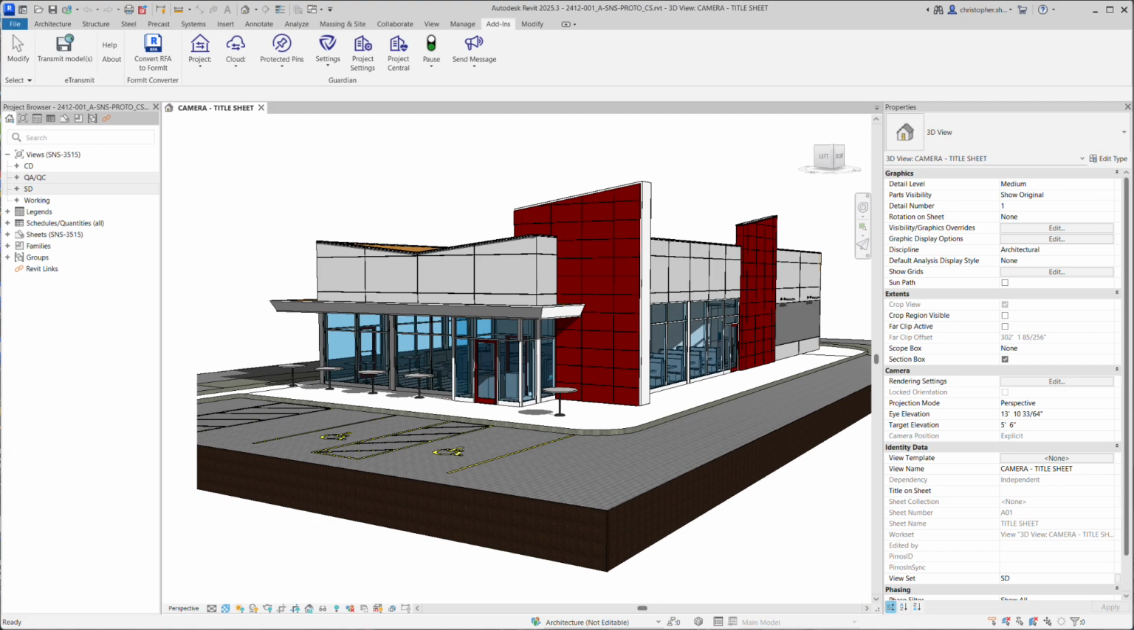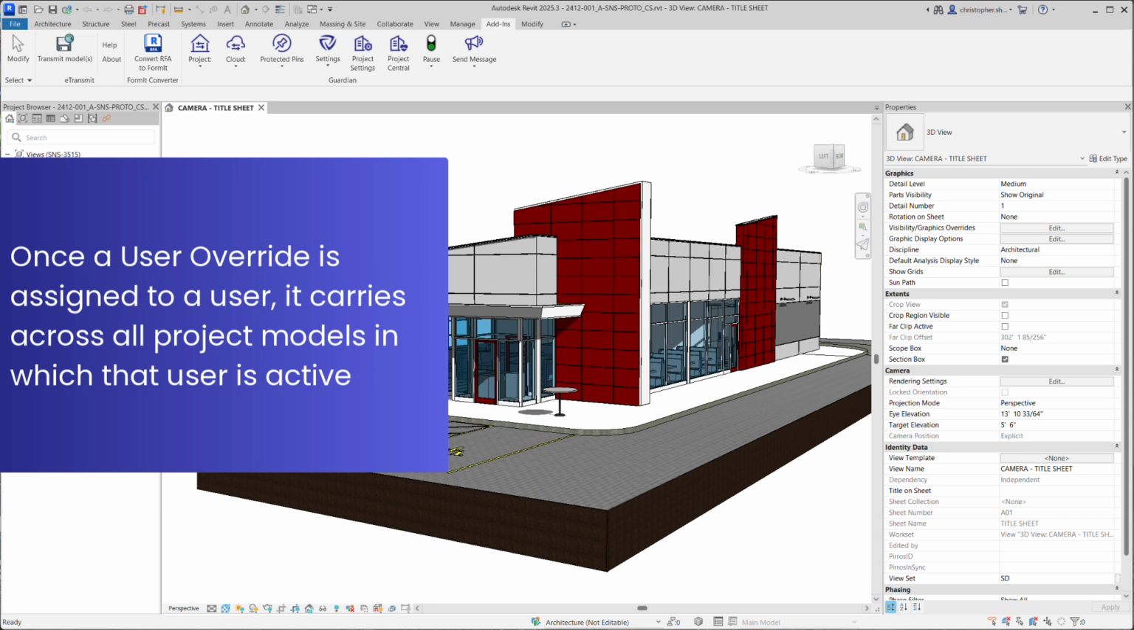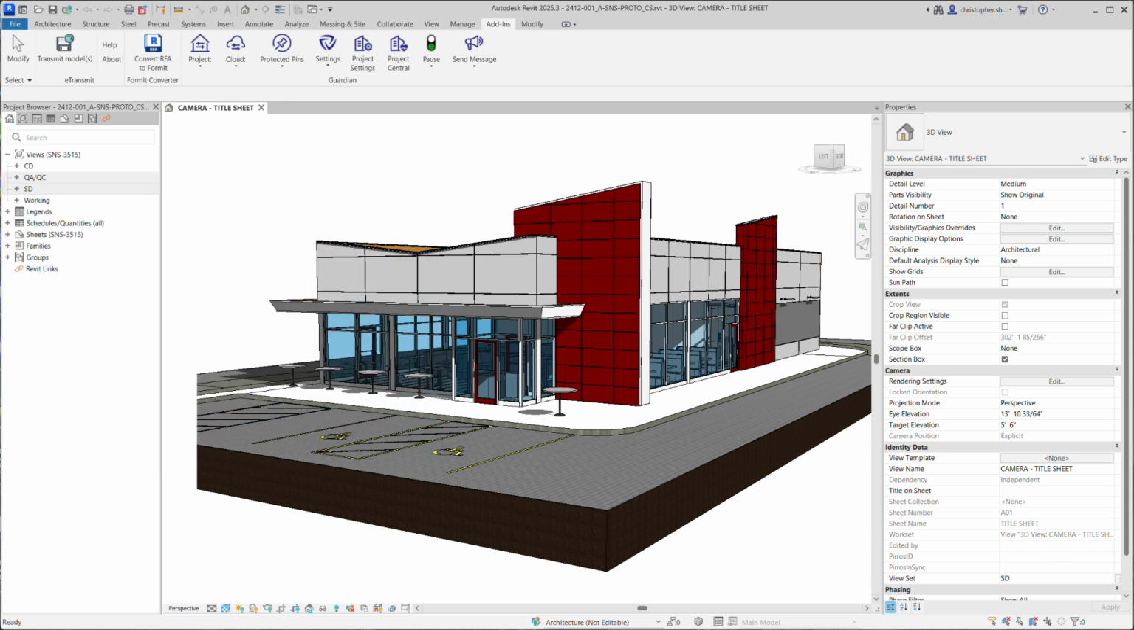A couple of points to note about user overrides. Once a user override is assigned to a user, it carries across all project models in which that user is active, regardless of which user command settings or project configurations have been assigned to those models. Also note, the executed commands will still be registered in monitor mode within Guardian's Project Central and Guardian Backstage.